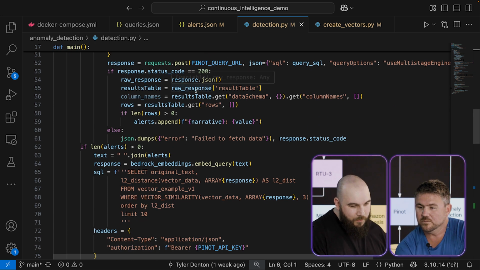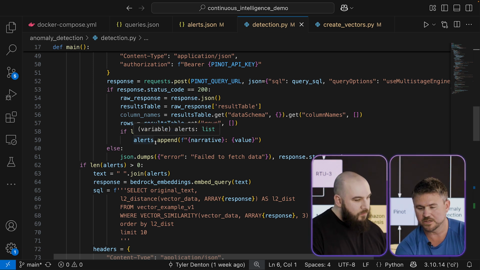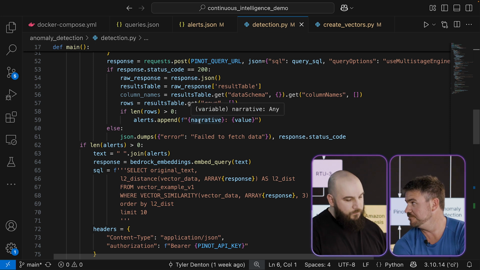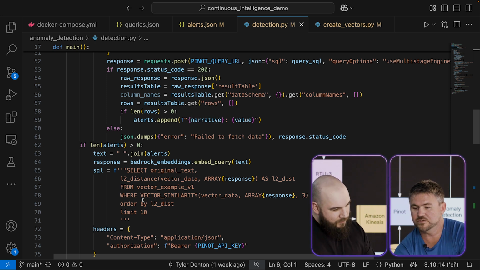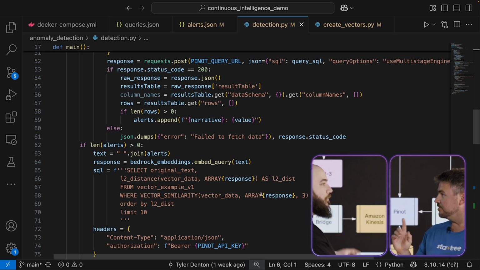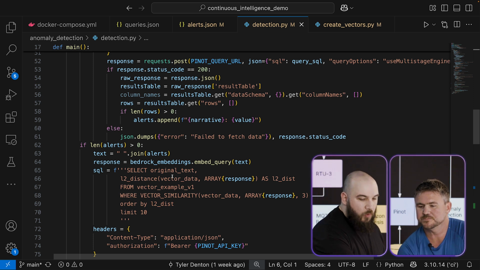So we go and we create any errors or alerts that came in. Then we're going to take the narrative from those alerts that were generated and do a similarity search across that narrative. We go to the vector database, the vector index that we built earlier, and use vector similarity.